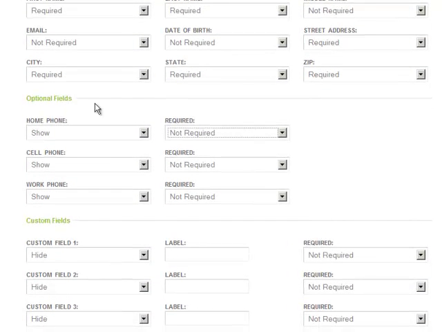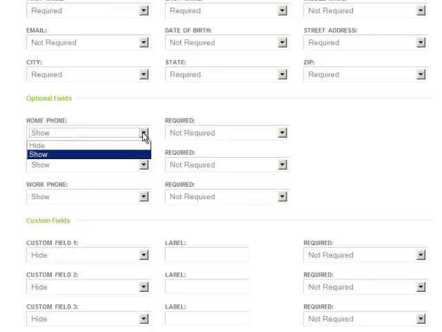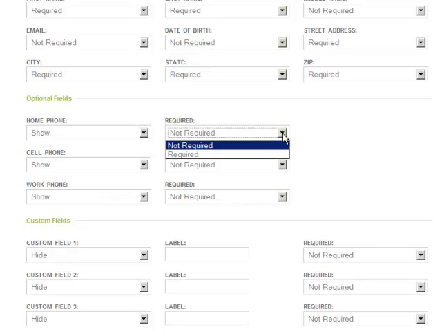Optional fields. Optional fields are fields that you can determine if you want them to show in the team form or not. You simply toggle them to show or hide. In this case, you see the home phone, cell phone, and work phone will show in the admin form. You can set these to be required or not.